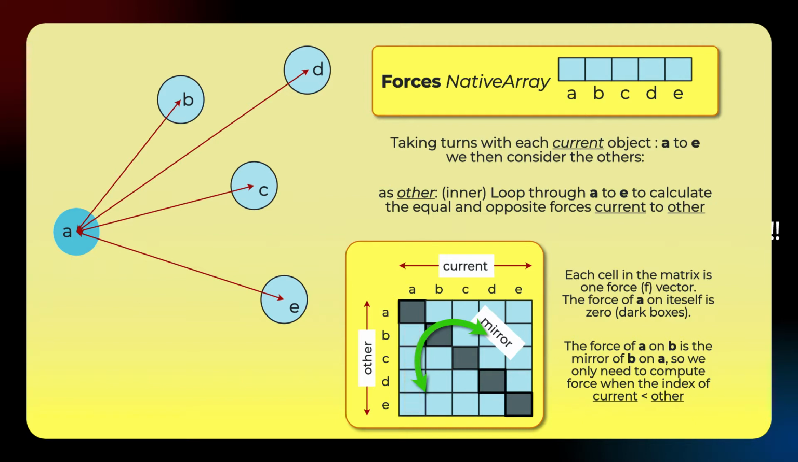So we can then go to this array and say, let's calculate for A and B, and we can fill that in for B, let's say. And we can fill that in for A, because the force between A and B is applied on A and it's applied on B. Then we go to A and C, the force applied on A, and the same force is applied on C. Now the force values will be different for each pair of objects.